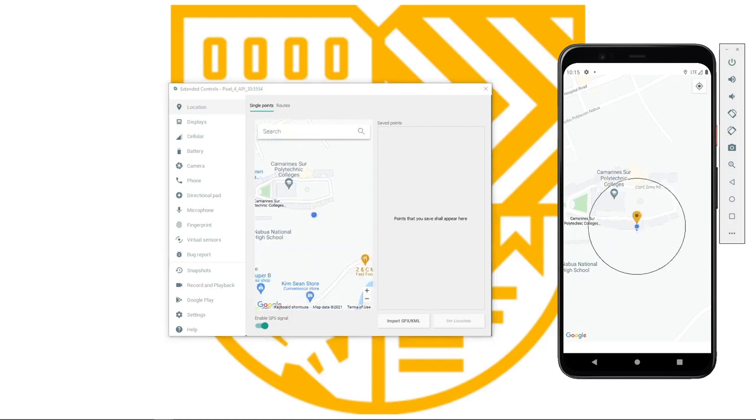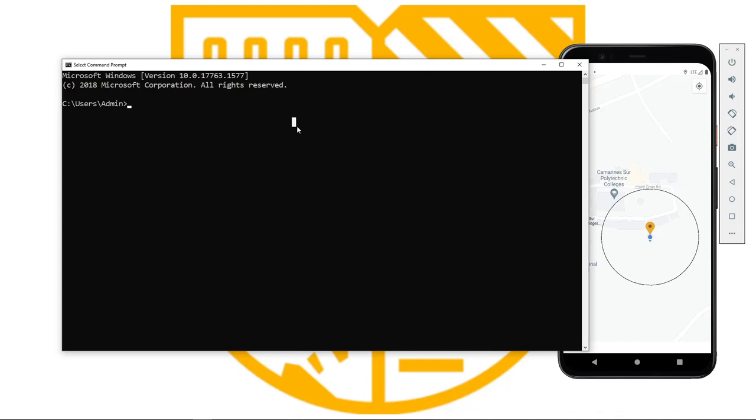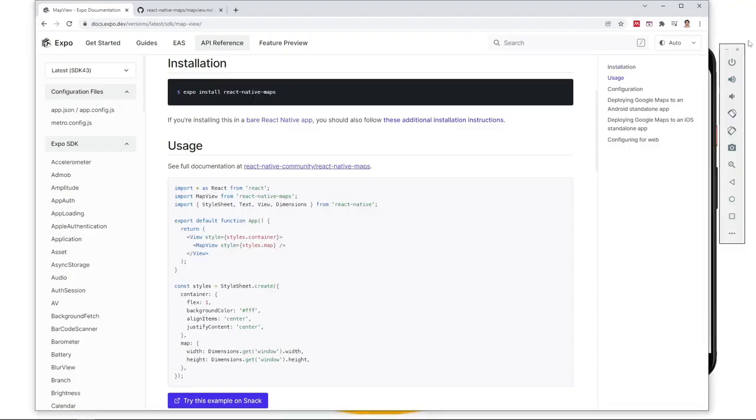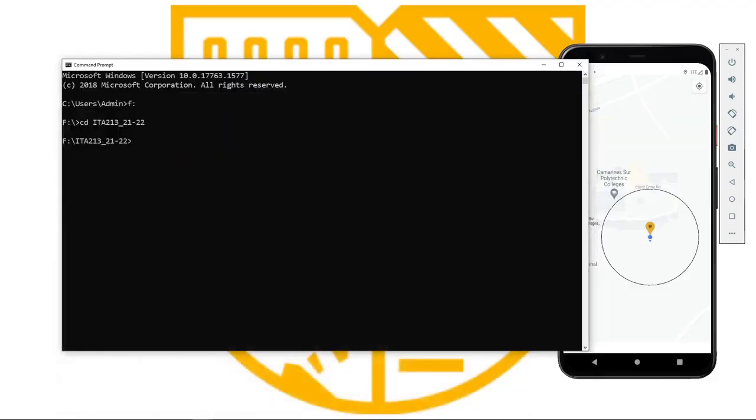Okay, so let's begin. First, we have to open Command Prompt. So, let's now open Command Prompt. So, here it is. Then, let's change to our work directory. Then, okay, now let's create a new React Native project.